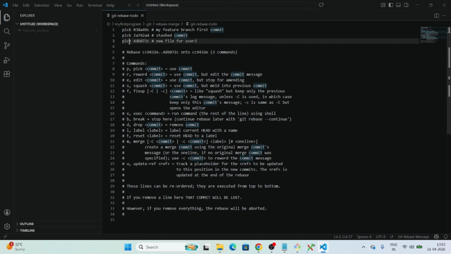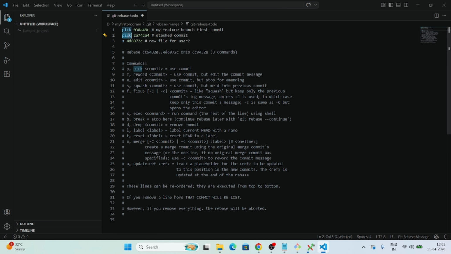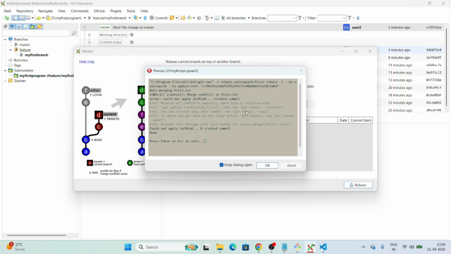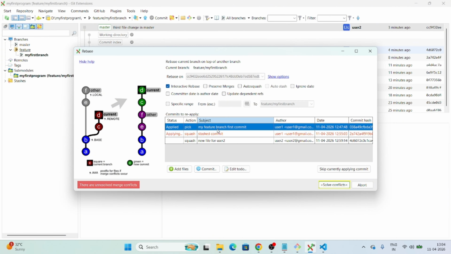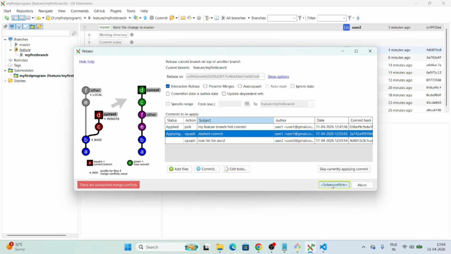Now it will open my Notepad. Now I have multiple changes. So I'm squashing everything and I am committing as a single commit. So still I'm facing some errors. This is because there are some conflicts in the files in two different branches. So here it is showing there is a problem.